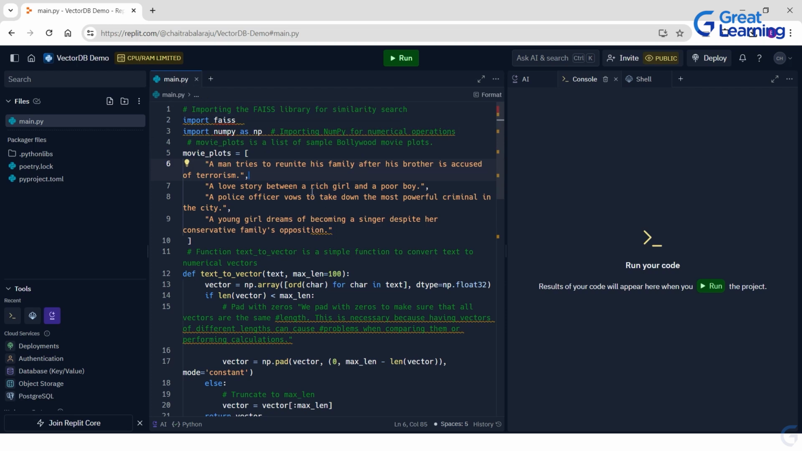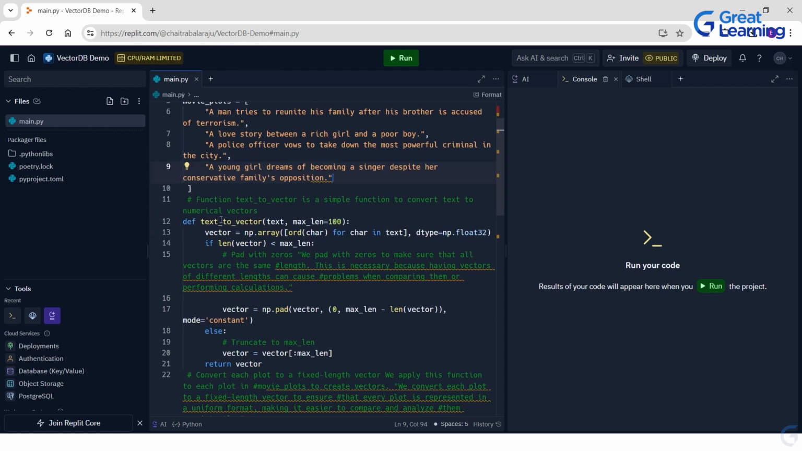Then we create a movie database with the name movie plots. Here you can see there are three or four descriptions based on movie plots, like a man tries to reunite his family after his brother is accused of terrorism, and so forth. Next, we will create a function, that is the text to vector function.